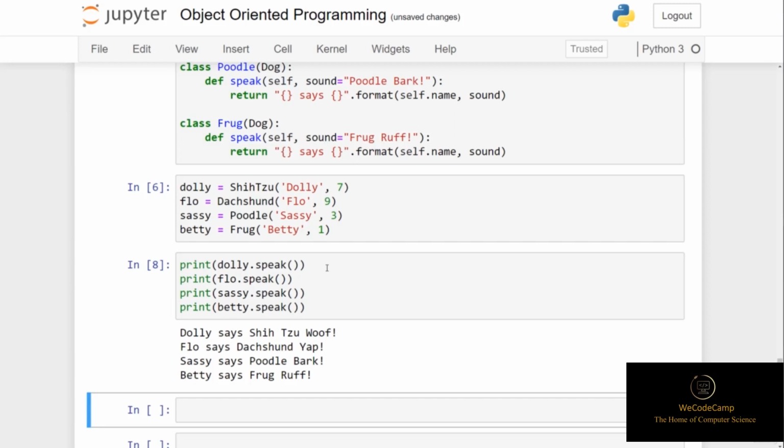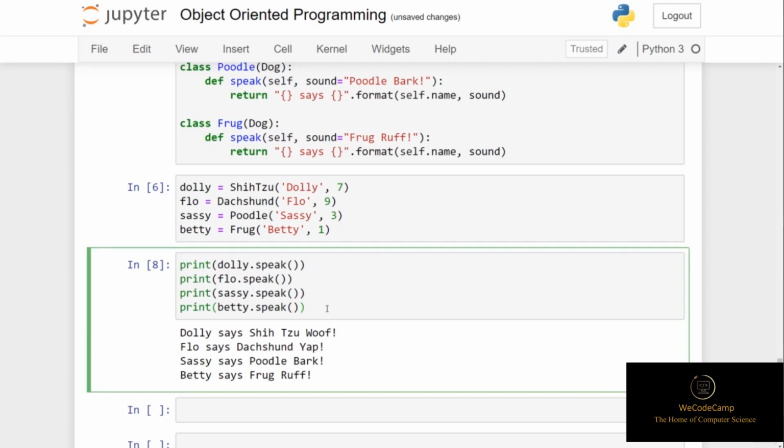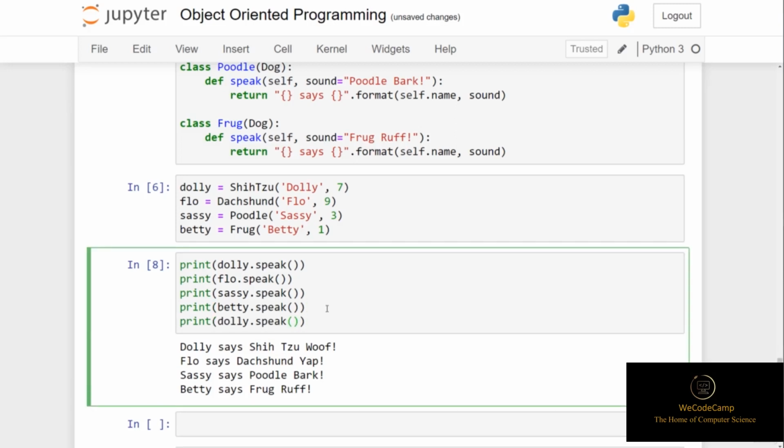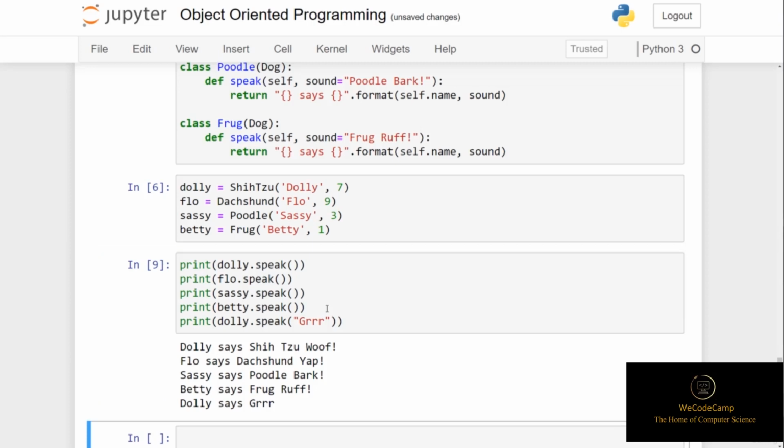Now what's useful here is that we can still pass in an argument to the sound parameter if a specific dog changes its sound. So for example, if I print dolly.speak and then pass in a growling noise, so just grrr, you can see that we print out Dolly says grr. So what's useful here is that we don't have to pass in an argument to the sound parameter for the standard bark that the dog makes, but we can, if we want to, pass in an argument which then changes the sound the dog makes, which could be quite useful.